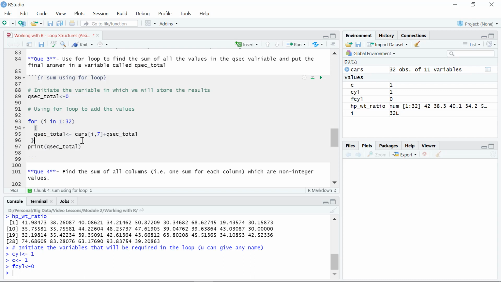So what will happen here? Let's say the value of first row 7th column is 10. So 10 will be added to QSEC total, which is 0, and hence 10 plus 0 is 10. Now this 10 will be stored in QSEC total, replacing the 0. So next time when we add to QSEC total, 10 will be added.